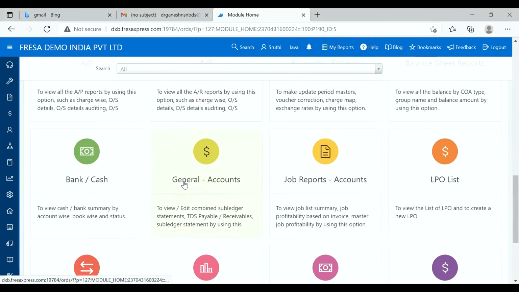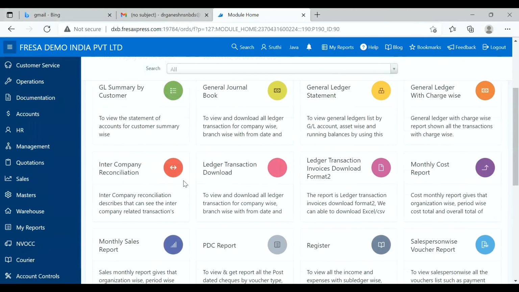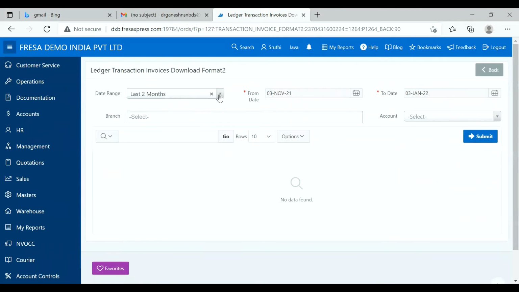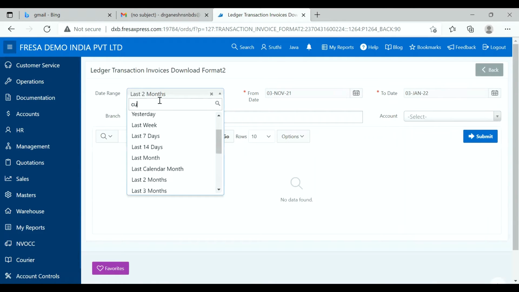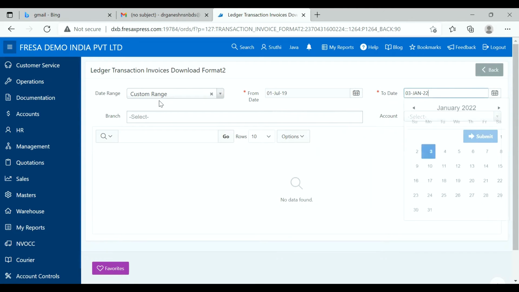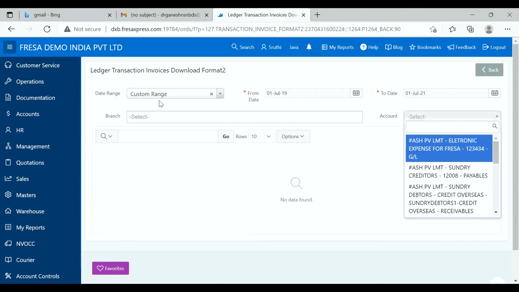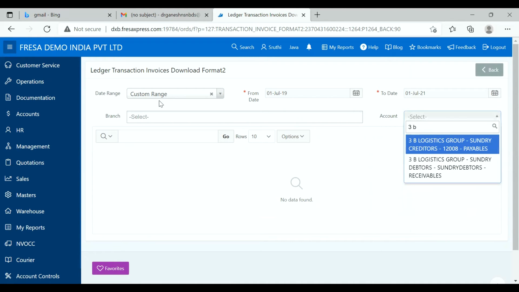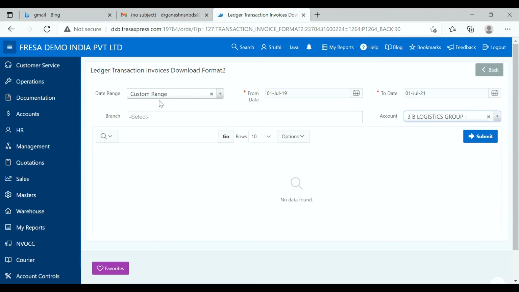Select General Accounts and then choose Ledger Transaction Invoices Download Format 2. Now enter the date range. And then choose Accounts. And then click on Submit button.